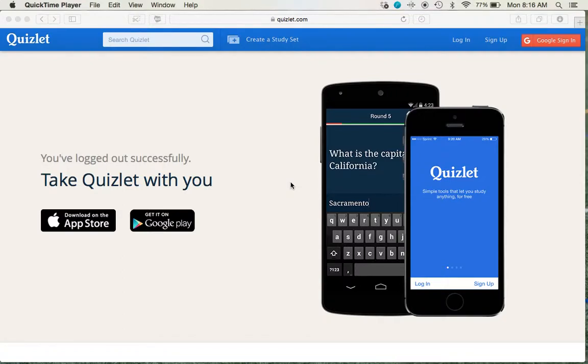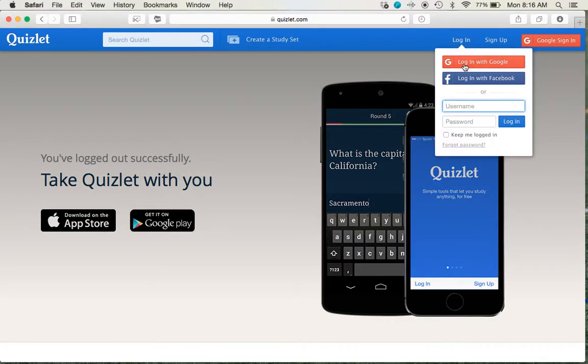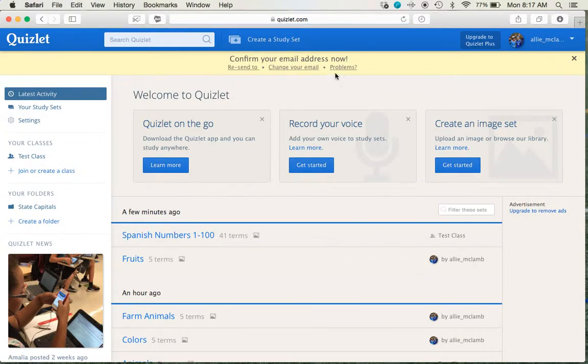2.0 tool called Quizlet. Quizlet is an online studying website. You go to Quizlet.com and it's free to create an account. So I'm going to log in, and you can log in with Google, Facebook, or you can create a free account with a username and password. I'm going to log in with Facebook. And here is the main homepage that it takes you to.